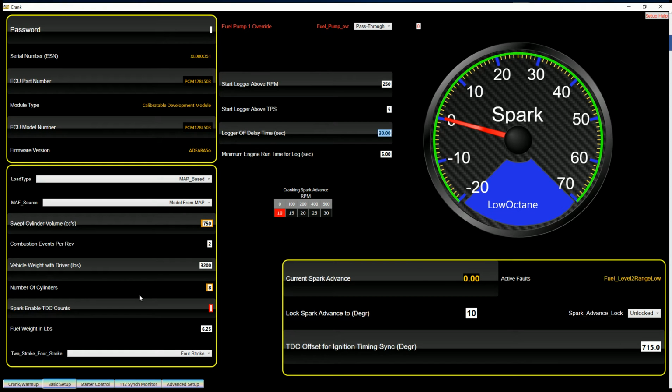Okay, we're going to talk about the basic setup tab. Up here on the top we've got some options and a list of things that we'll cover here. This is where you enter your password to protect the ECU.